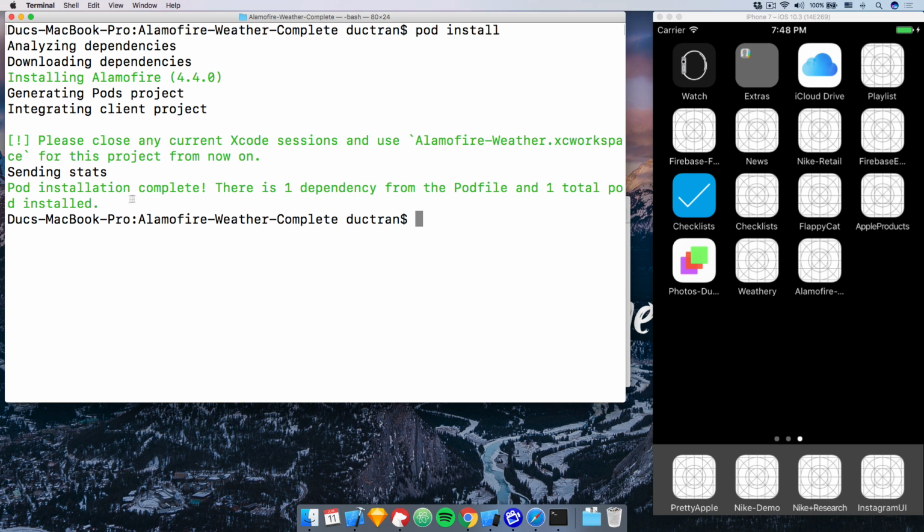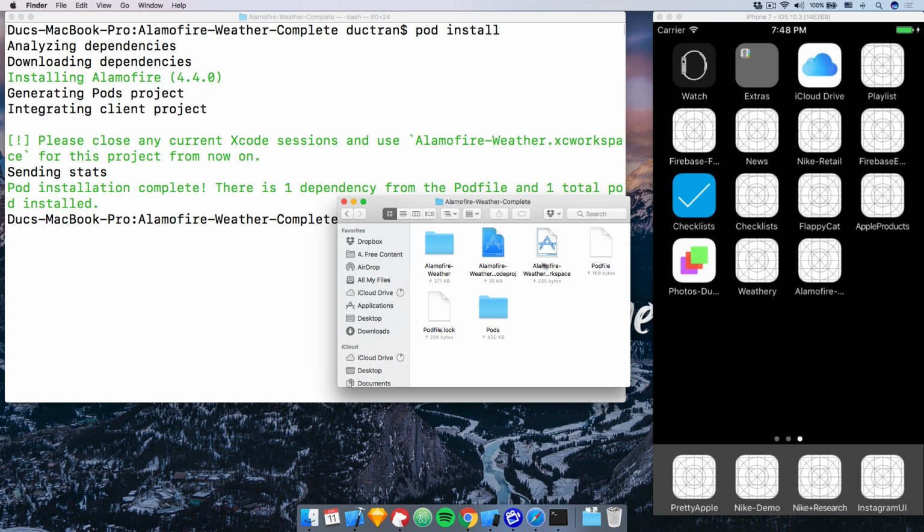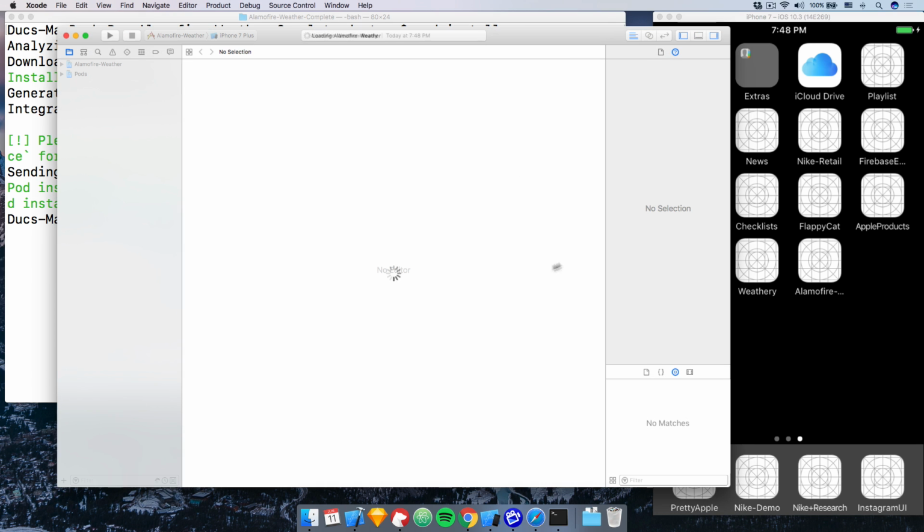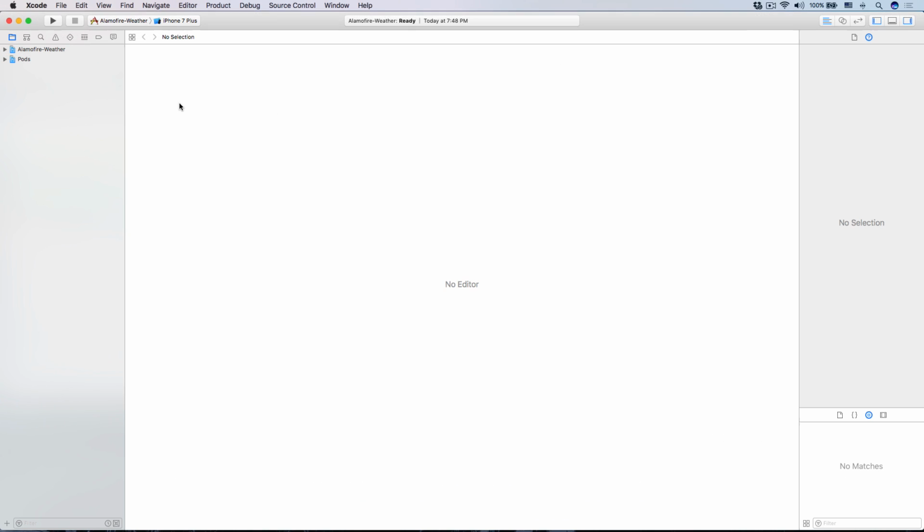So now it says that it is successful. The pod installation is complete. There's one dependency from the Podfile, those kinds of things. And it says, please close any current Xcode sessions and use the Alamofire weather xcworkspace for this project from now on. So here, go back into your project and you see this white icon. And this is a workspace. So open up this guy. Here we go. And then let me change to iPhone 7. We have this thing. Everything is the same. And let's build this to make sure that all the dependencies are running.